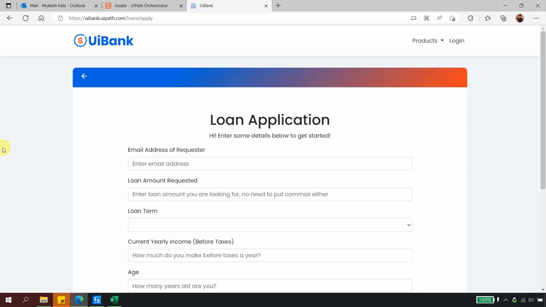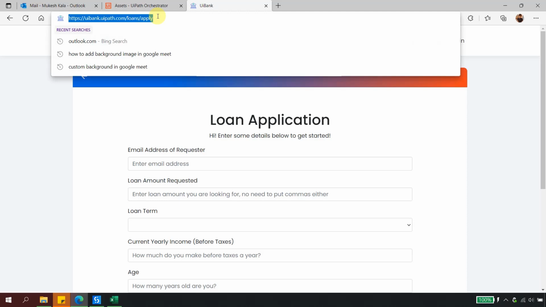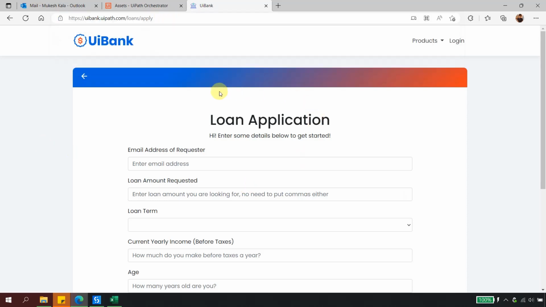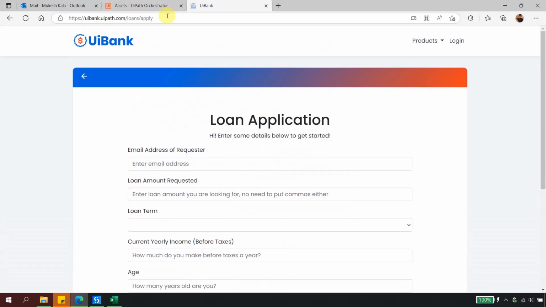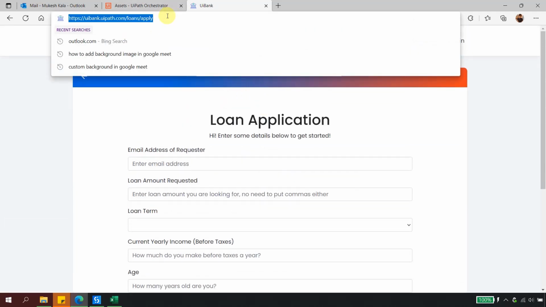When a human user might be working, they might go to the UiBank, then they go to the loan, and then they navigate to apply. But as we have seen, it's a straight away navigation. There is no credential required. There is no authorization required, right? So I can directly instruct the robot to land on this page, fill up the details, and then I simply say submit loan application, right? So for me, the URL is this guy.